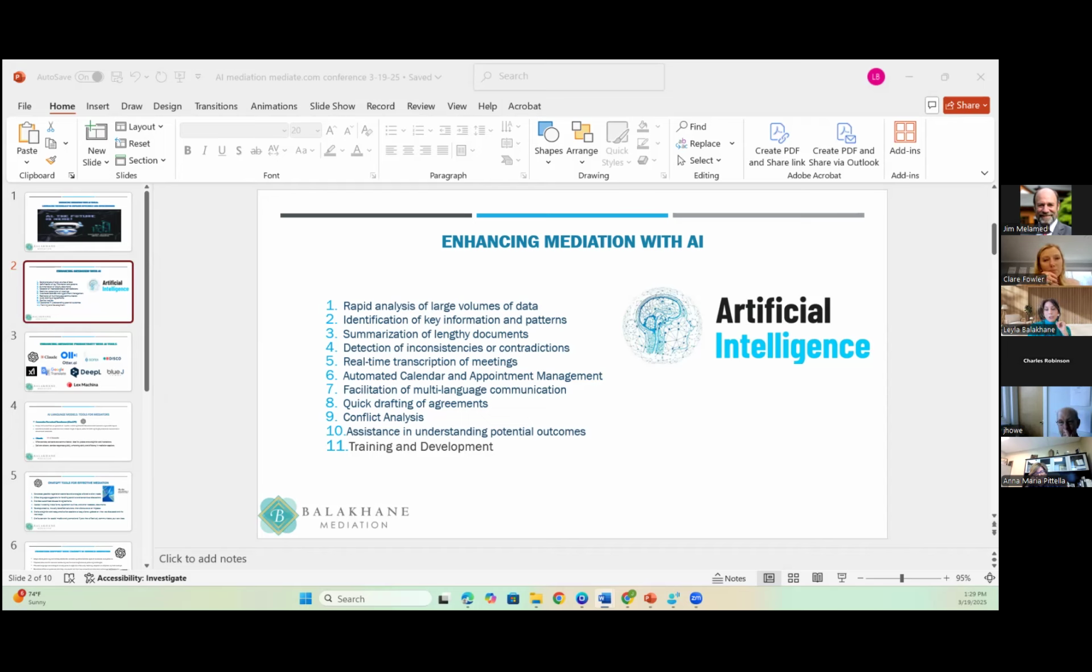Assistance in understanding potential outcomes. AI can look at similar past cases and legal data and give you an idea of what could happen if a certain proposal is chosen. So, for example, if one parent wants full custody, AI might show what courts usually decide in that similar situation. So it's a great way for us to be informed, but also to help clients make more well-informed decisions because they see the possible results, good or bad, of each option.